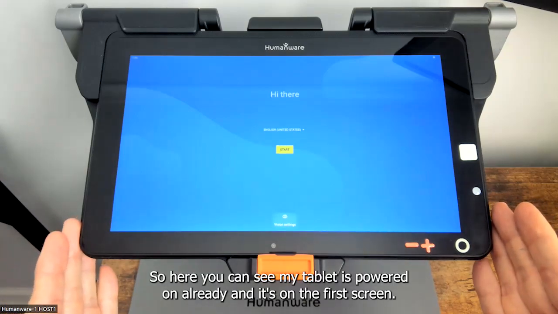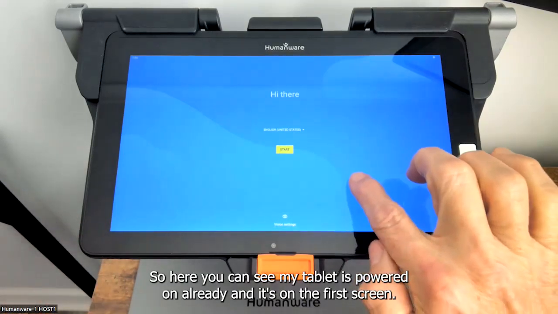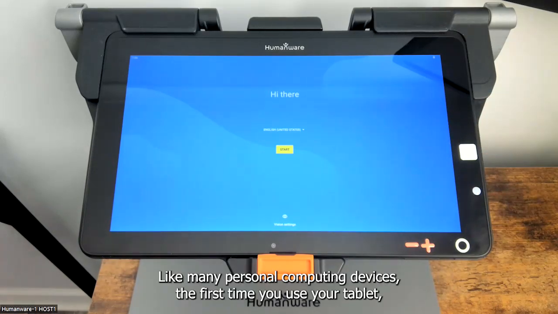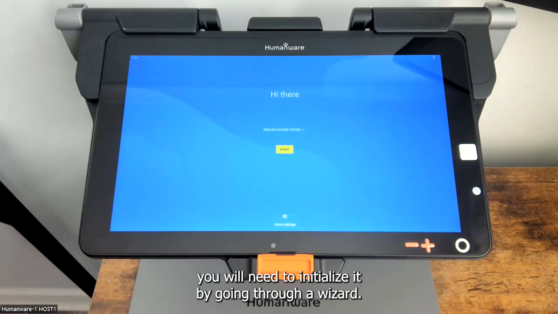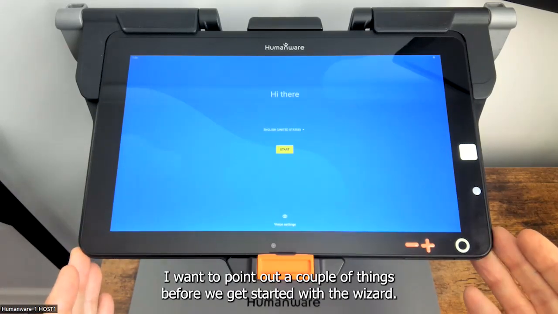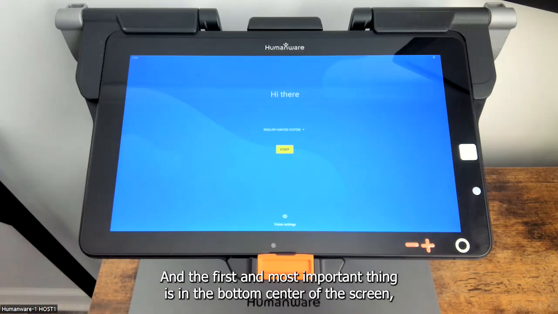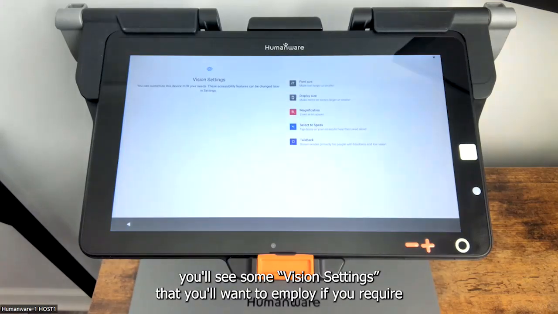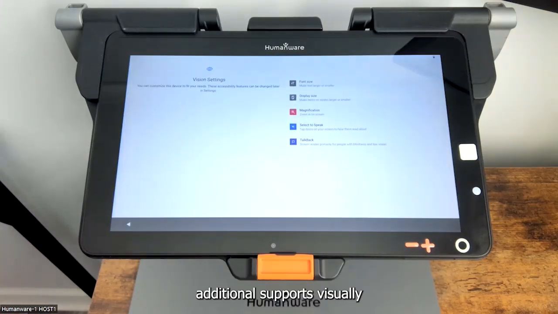So here you can see my tablet is powered on already, and it's on the first screen. Like many personal computing devices, the first time you use your tablet, you will need to initialize it by going through a wizard. I want to point out a couple of things before we get started with the wizard. The first and most important thing is in the bottom center of the screen, you will see some vision settings that you'll want to employ if you require additional supports visually or auditorily throughout the activation process.